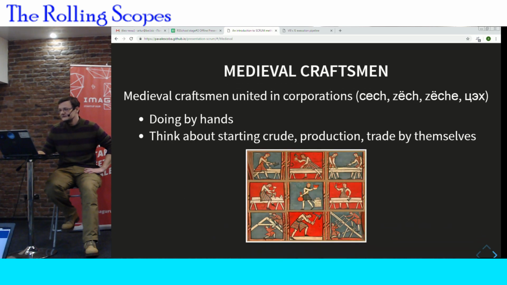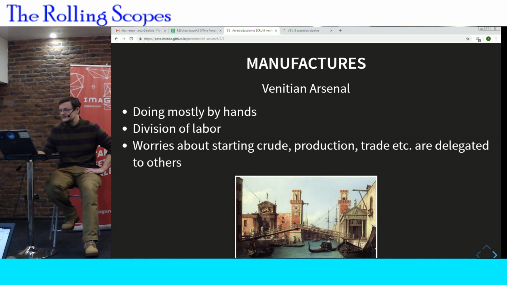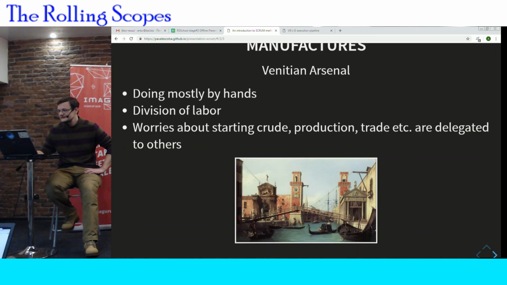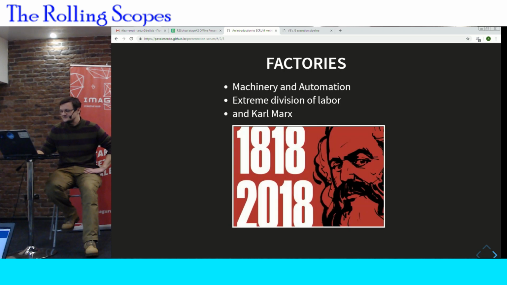During the Middle Ages, there was no division of labor. During the Renaissance, division of labor appeared, as manufacturers appeared. And during modern times, the 19th century brought a lot of changes. One of them was factories with machinery and automation, with extreme division of labor, and Karl Marx. By the way, he has a 200 year anniversary. Happy birthday.